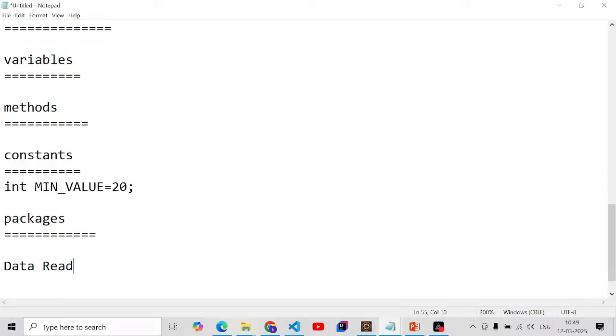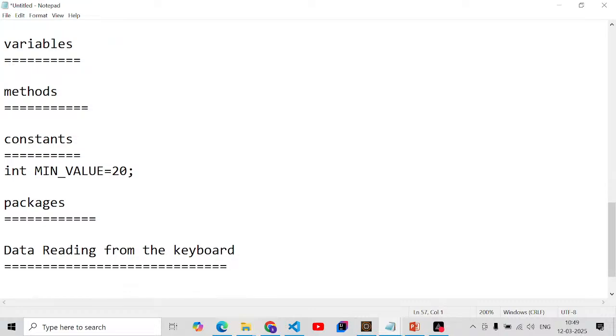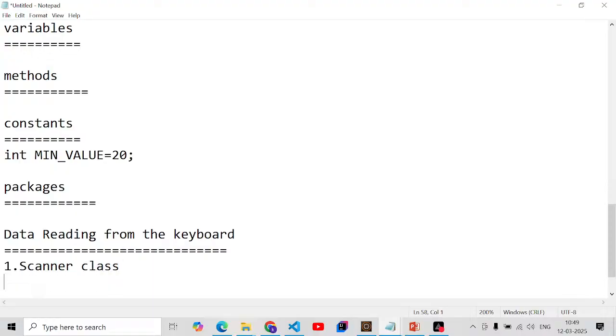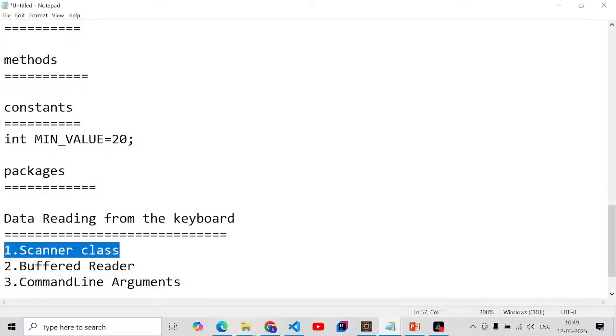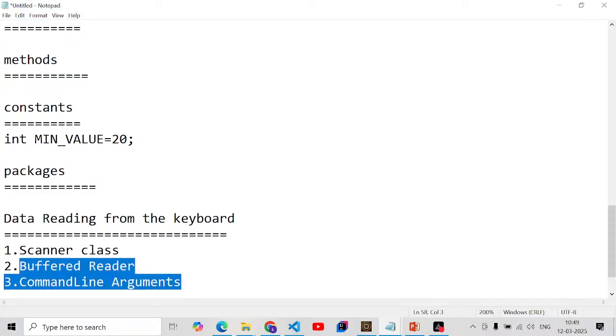There are three ways to read data from the keyboard. The first one is by using the Scanner class, the second one is by using BufferedReader, and the third one is command line arguments. First is the Scanner class, second is the BufferedReader, third is the command line arguments.